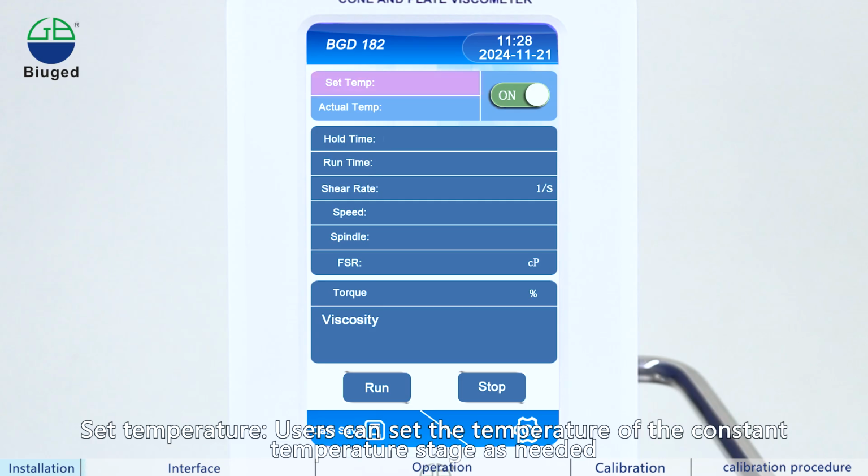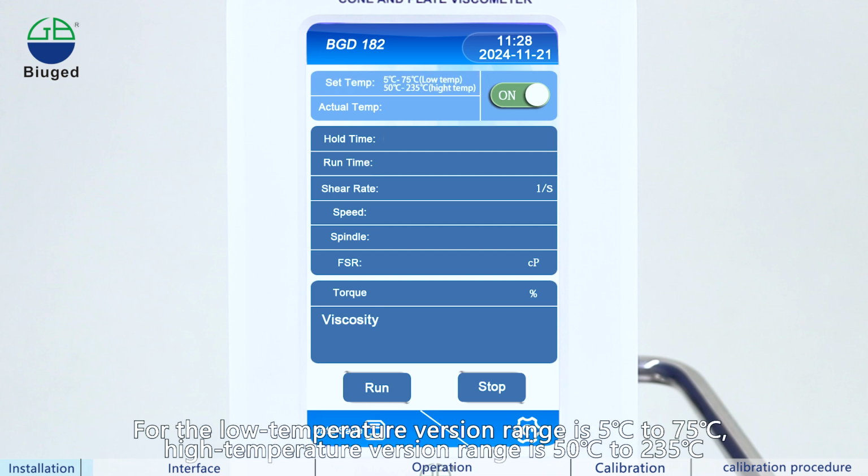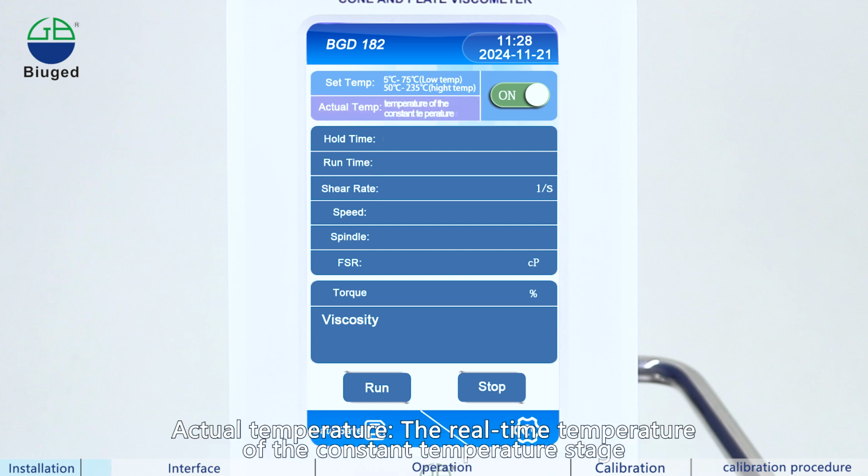Set temperature. Users can set the temperature of the constant temperature stage as needed. For the low temperature version, the range is 5 degrees Celsius to 75 degrees Celsius. High temperature version range is 50 degrees Celsius to 350 degrees Celsius. Actual temperature is the real-time temperature of the constant temperature stage.